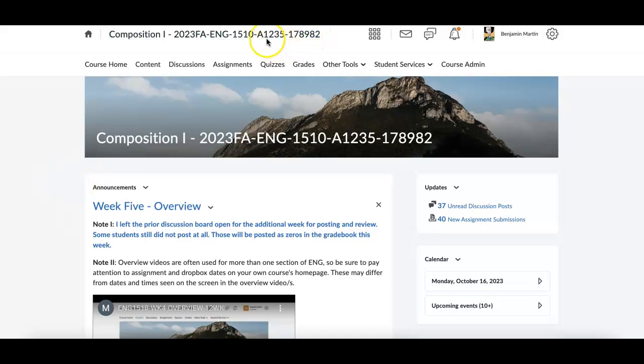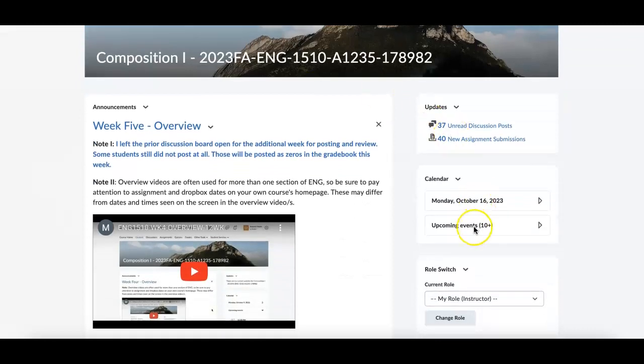Remember that you may see A1235 or 1232 up here or 1210. Whatever the case may be, you're paying attention to your upcoming events and assignment schedule for yours, because not all the classes start on the exact same date. Just please remember that as you're going through.